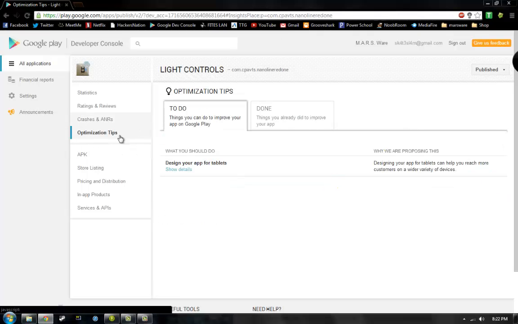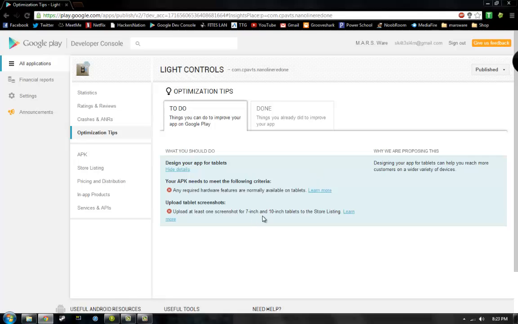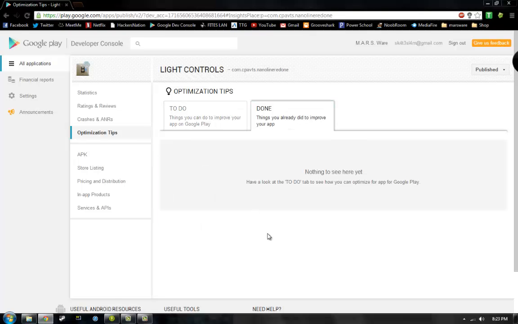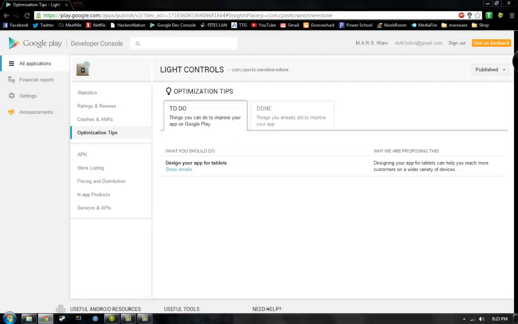And they also give you something new, which is optimization tips. This lets you improve the app, and basically just gives you tips on why you should do it. So show details. Your APK needs to meet the following criteria for if I wanted to make it for tablets. It needs to fit hardware features, and I need a screenshot of a 7 and 10-inch tablet in my store listing. So once you do these, then it'll move over to the done, and then you're done.